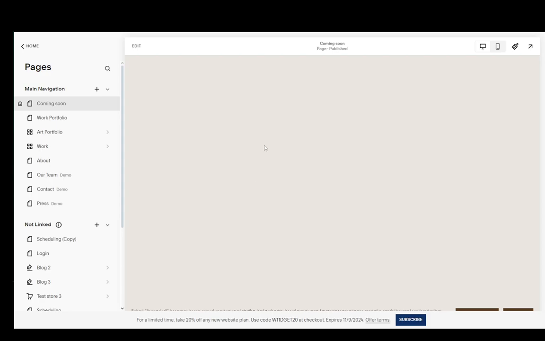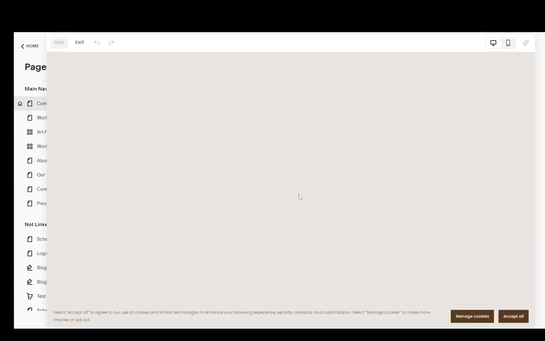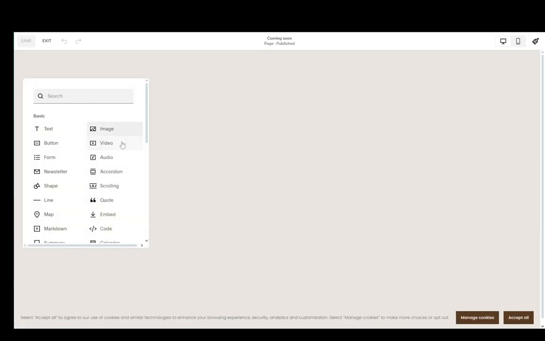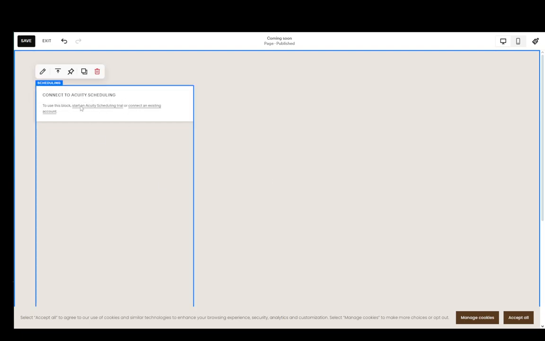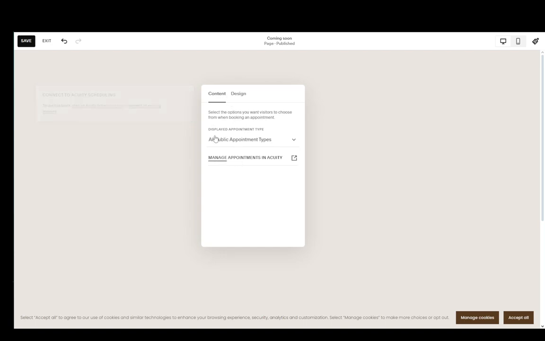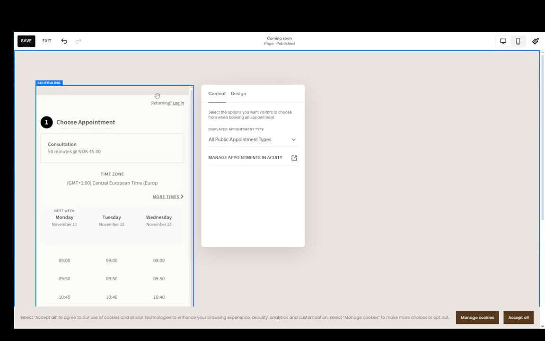Now, as you can see, currently I have a blank page. I'm going to click on Edit, and I'm going to go ahead and add a block, scroll down and click on Scheduling. This is going to add the Acuity Scheduling block, and as you can see, you need to connect to it. Now, I'm already connected to my Acuity account, so if I double click this, it's going to add the content, and it's automatically going to add my Acuity appointment link.